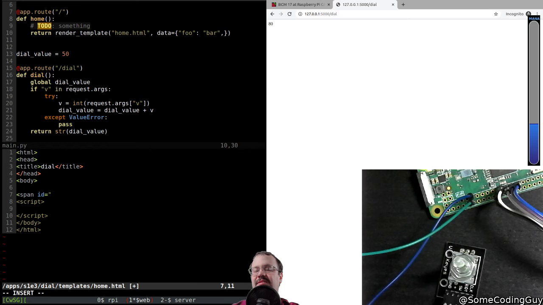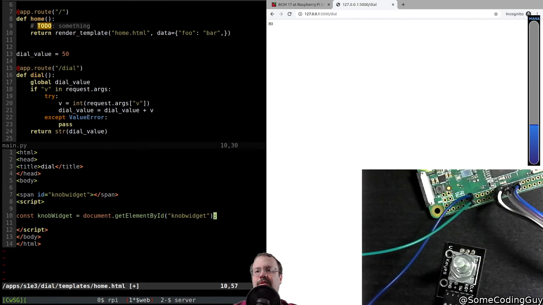Dial's an overloaded word. Let's say knob value, knob widget. Okay, and we're going to write proper HTML. So we need to read that. The knob widget is going to be document.getElementById, the knob widget. All right, so we have something that we can play with.